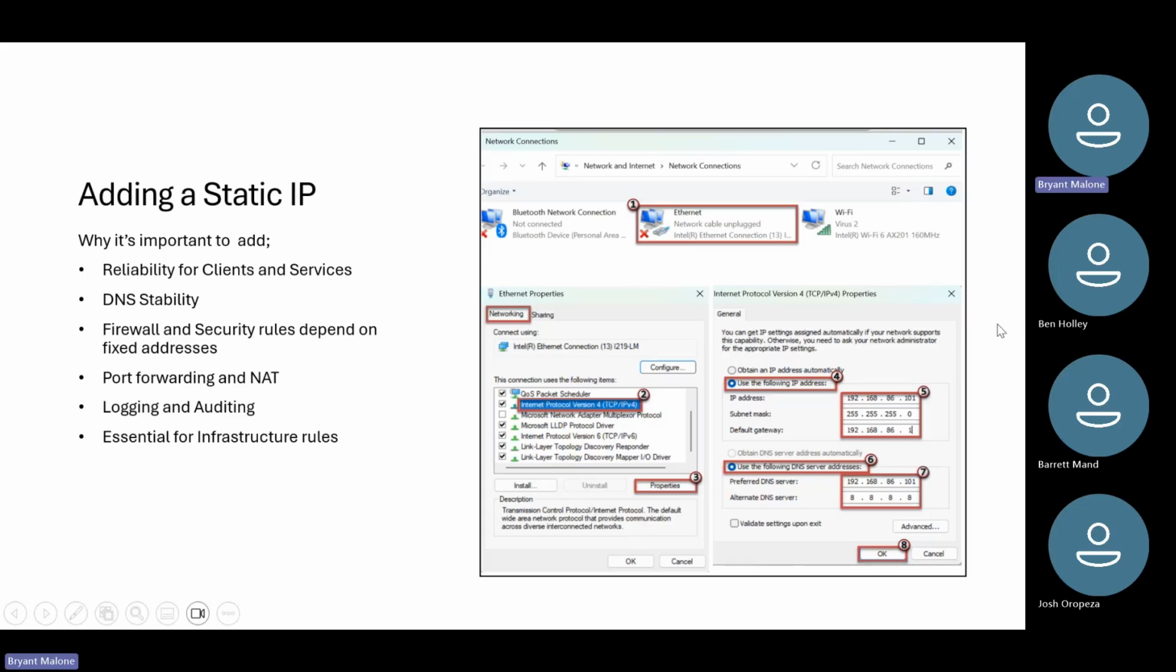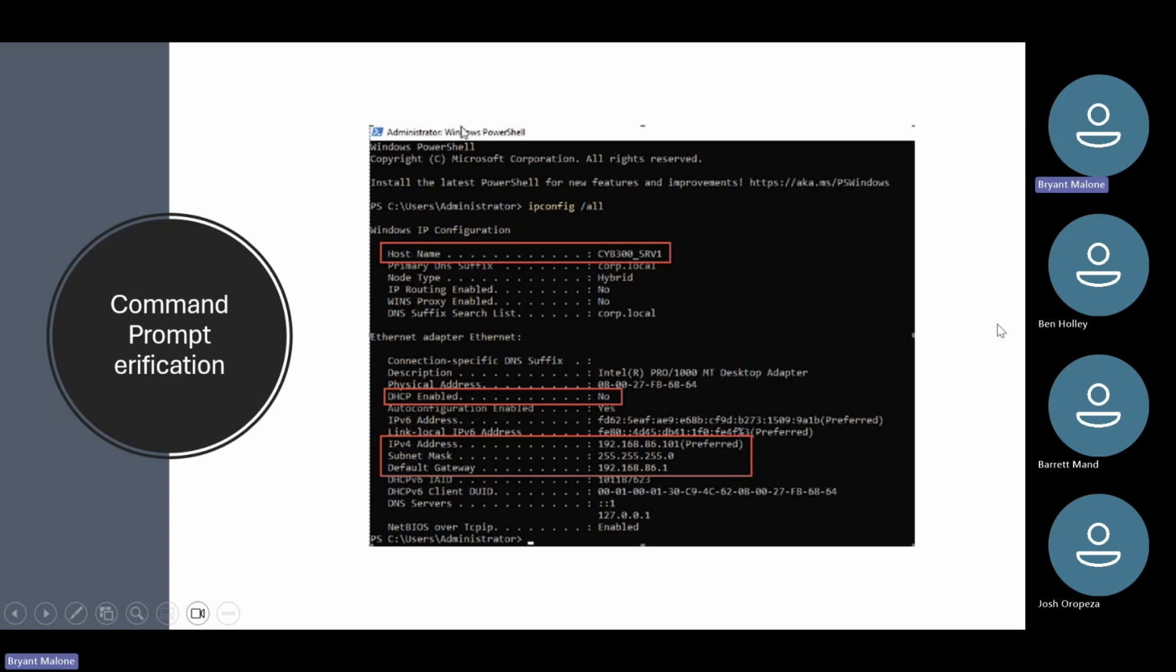And then after that, the way you can check and verify that all the information is done properly is just to open up a PowerShell window. And from there, all you have to do is type in ipconfig /all. That will provide all the information that you need. Here, it shows us our host name, which is the server here that we're working with. And we want to make sure DHCP is not enabled. So it shows no here.